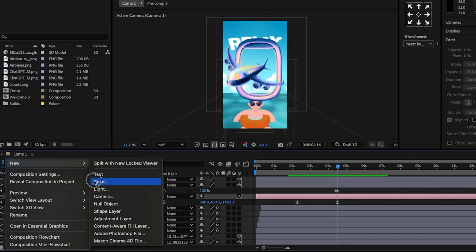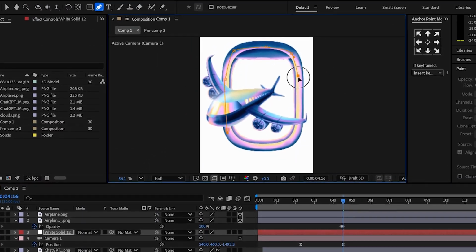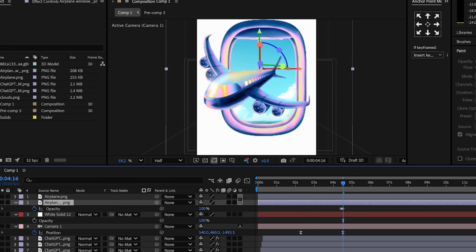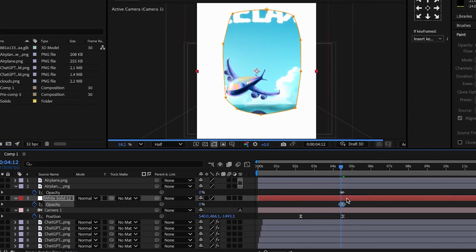Create a new white solid that will be the wall for the window. Using the pen tool, create a mask around the window, and finally, press Invert. This way, we have created the background around the window, with the window overlooking the ocean. Go back to the window's first opacity keyframe and copy all the opacity keyframes to the white solid.